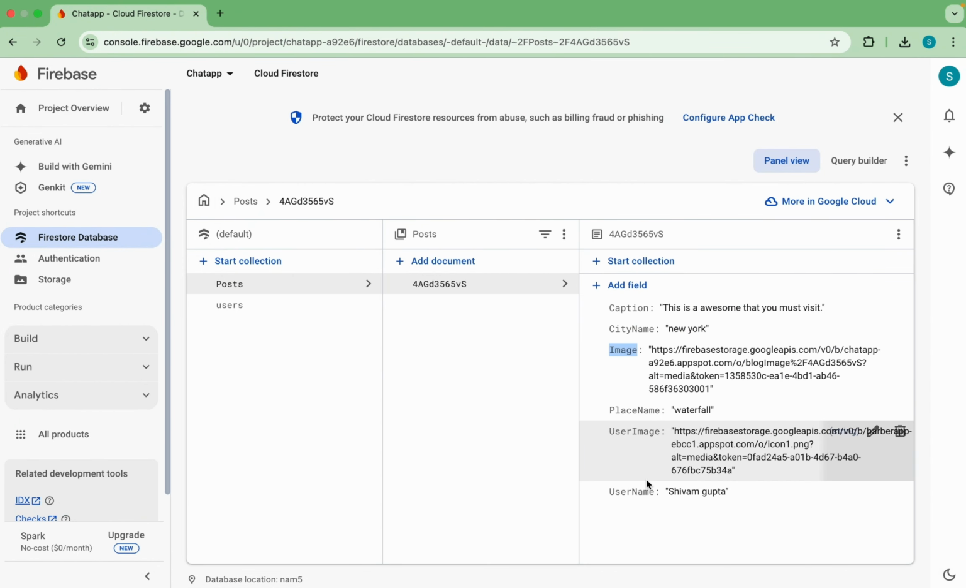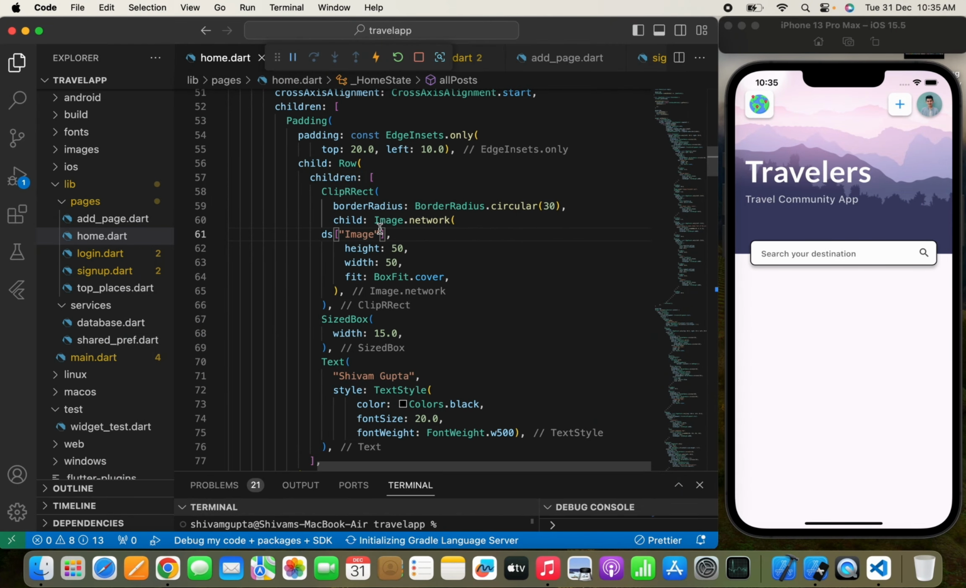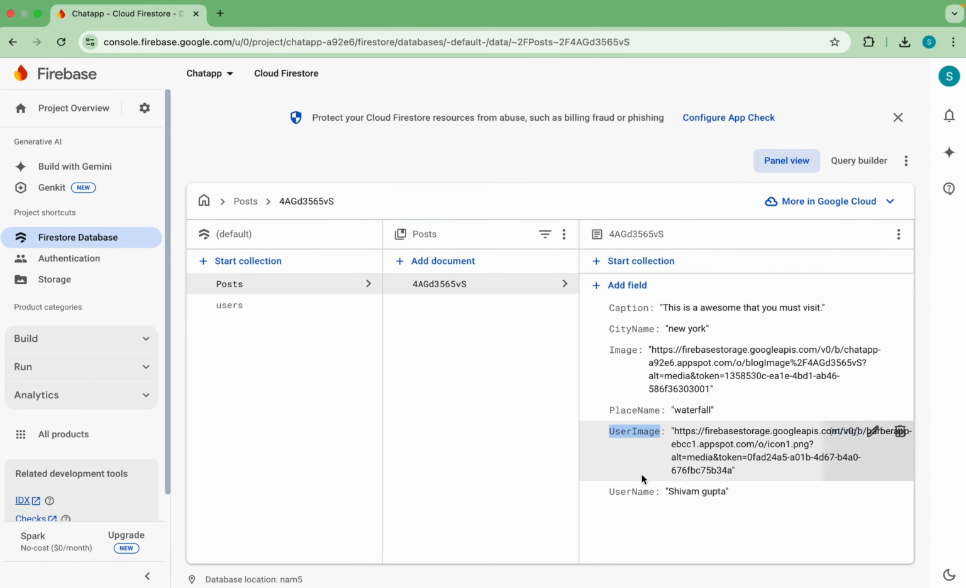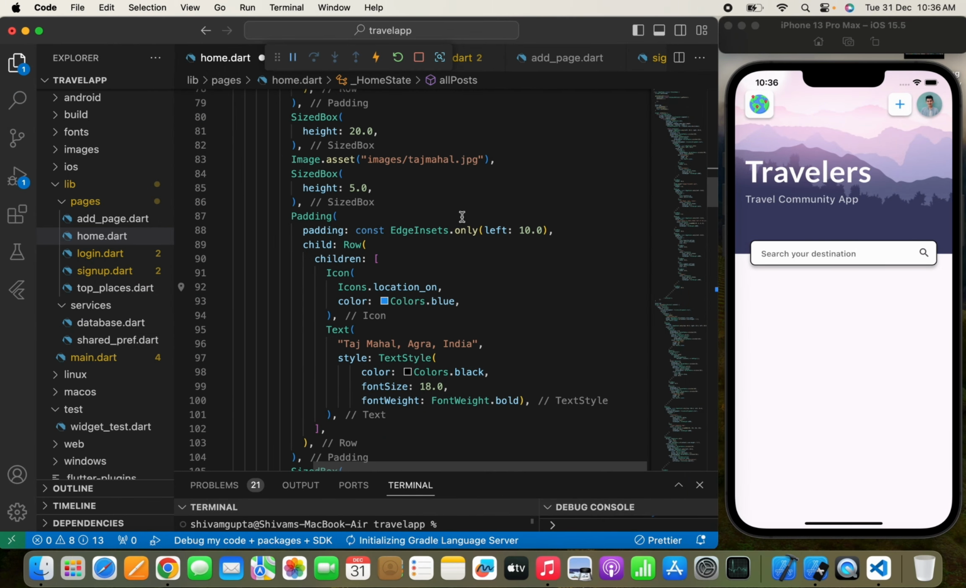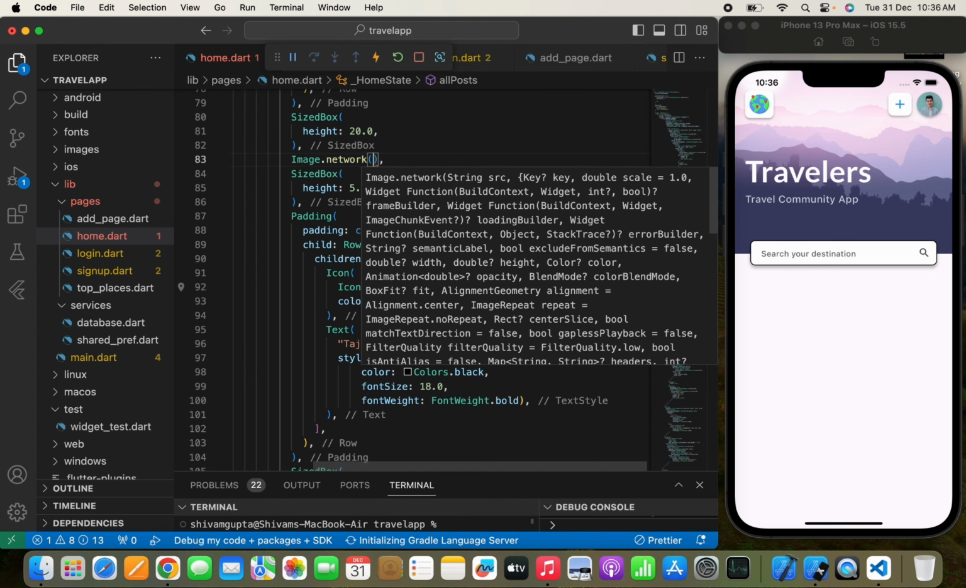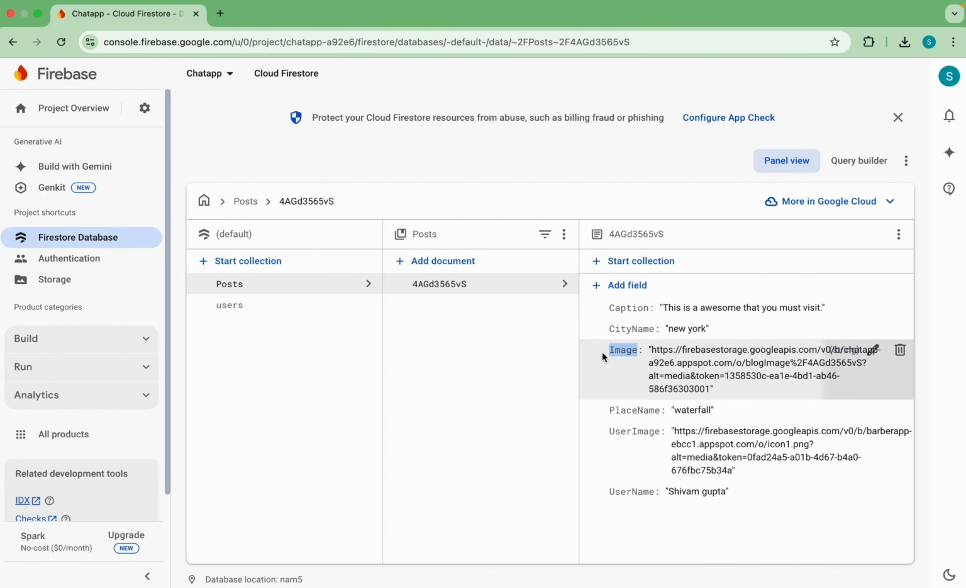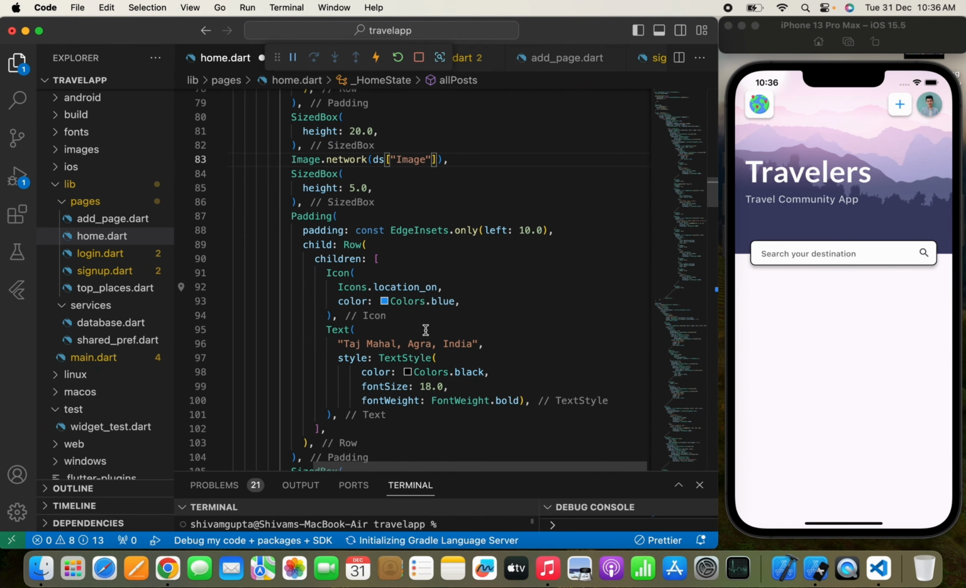As I've told you, it should be exact, but here you can see that we need to pass the user image, not this image. And here we just need to pass the username, which is this name. So we'll copy this, paste it over here, and here we'll pass Image.network, and we'll pass ds, and we need to get an image again. So we'll copy this image, and paste it over here.